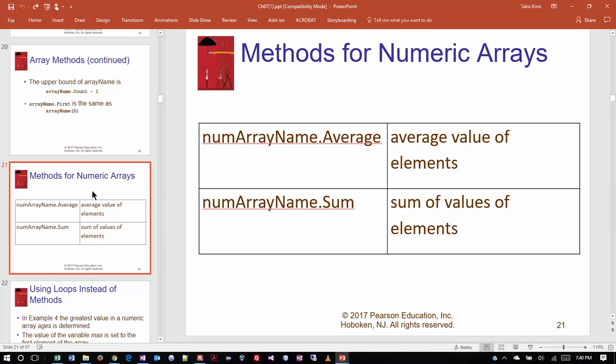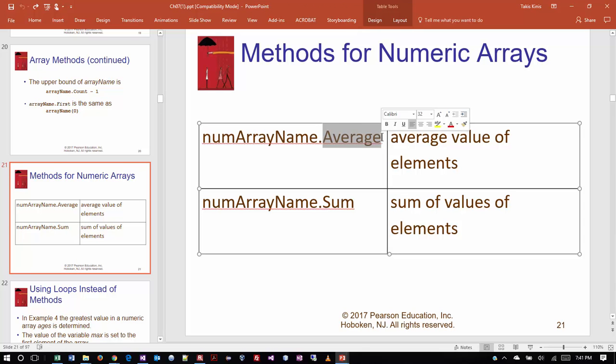All right, methods for numeric arrays include some mathematical functions. So if you have an array full of numbers, there actually is a method built in that will give you the average of all the numbers in the array. That's pretty handy. Now I know I have some assignments coming up for you guys where you might be tempted to use these, and in fact maybe you'll find a way to use it. And there's also one for sum.